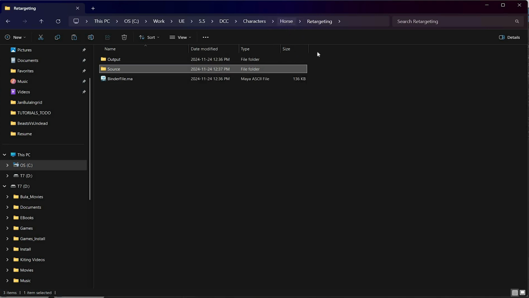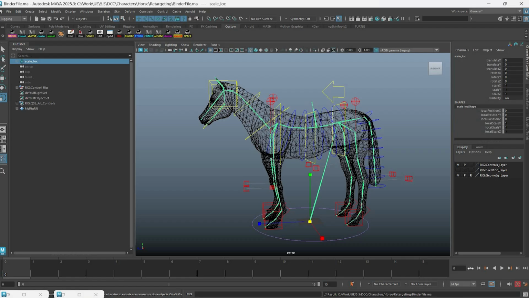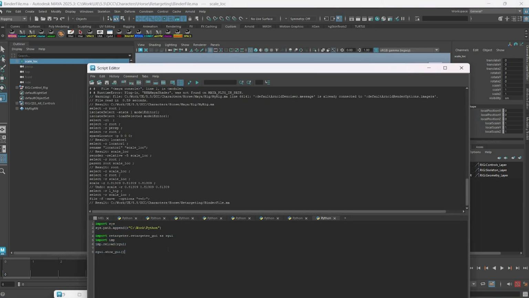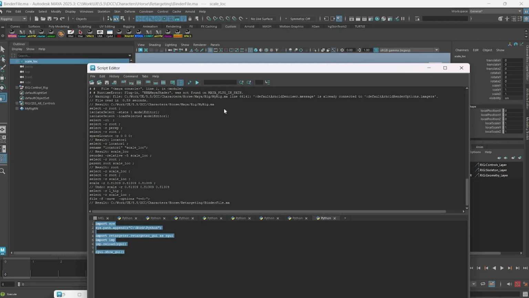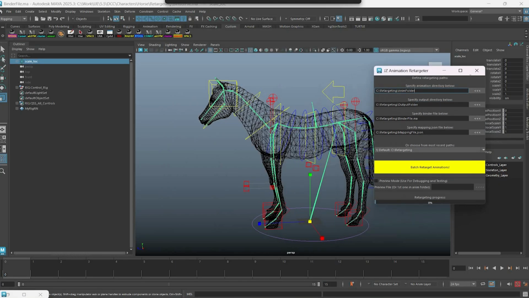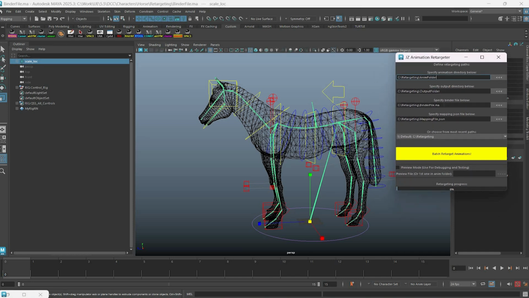Now another thing we need is a JSON file where we're going to be doing mapping. So I'm actually going to use the retargeting tool. I'm going to give it to you guys. You can have a look at the description for how to install it. Anyway, the tool looks like this. It's a simple retargeter where you load your source, target, binder file, and JSON, and then you can basically start retargeting the animations. It's a very useful and simple tool. So we need that mapping file.